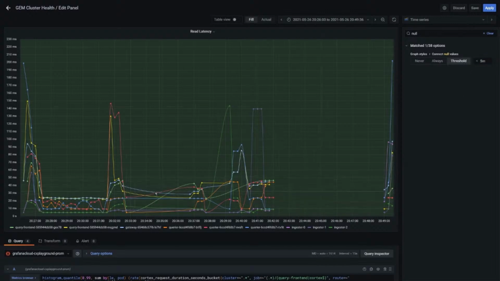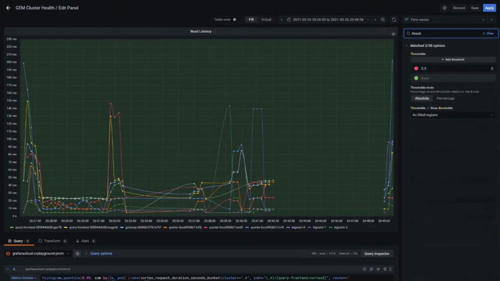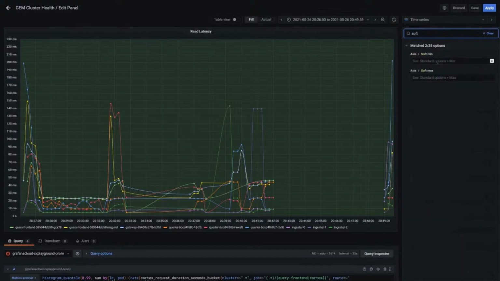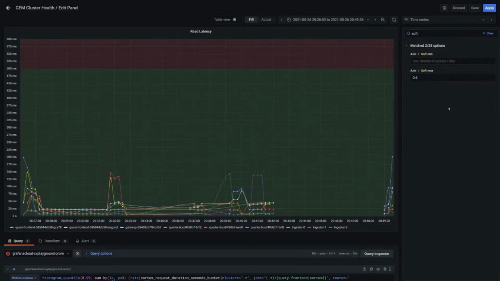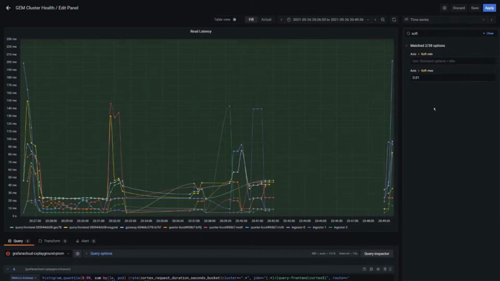I can also do a soft min-max. This is useful if you want to maintain some kind of minimum values range for your graph. So this graph actually has a threshold marker of 500 milliseconds, but you can't see it because the values aren't high enough. So I can add a soft max threshold of 600 milliseconds to clearly show this. But what happens if I make it something super low, like 10 milliseconds? As you can see, it's called a soft max because if the data in the graph breaks that threshold, the graph will ignore the soft max to show all the data. This is exactly true for soft min as well.